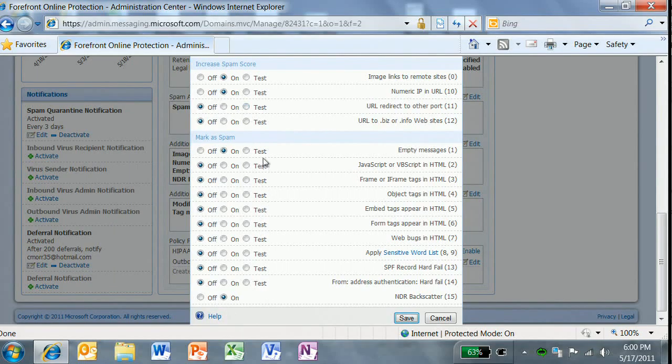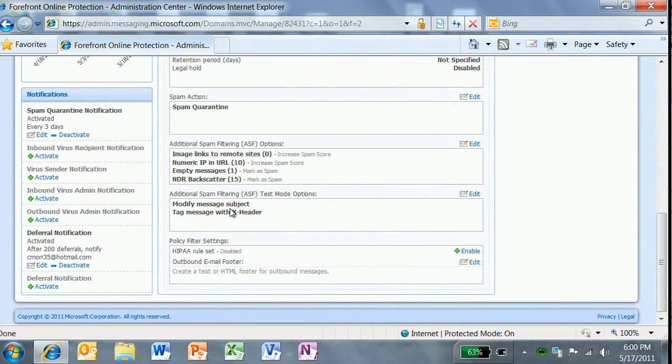And finally on the list, you can read through the other ones, but finally on the list is NDR backscatter. You can elect to effectively turn off NDRs and reduce the risk of a spammer using an NDR as a way to get their spam through. For kicks, you can click through onto the sensitive word list and read the words, but I won't do that here. The one thing I didn't mention is the test mode, which is just a way to try out those settings and get a feel for how they behave in the network, and you can, again, modify the subject or put an X header based on the test.